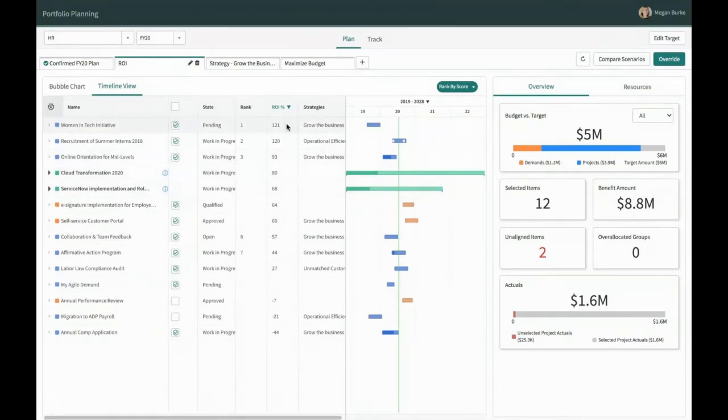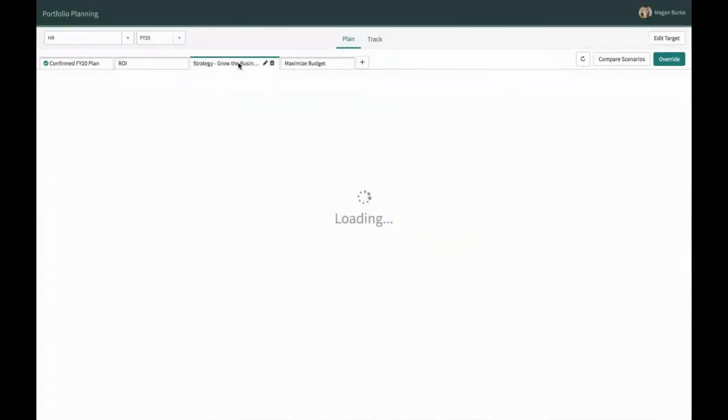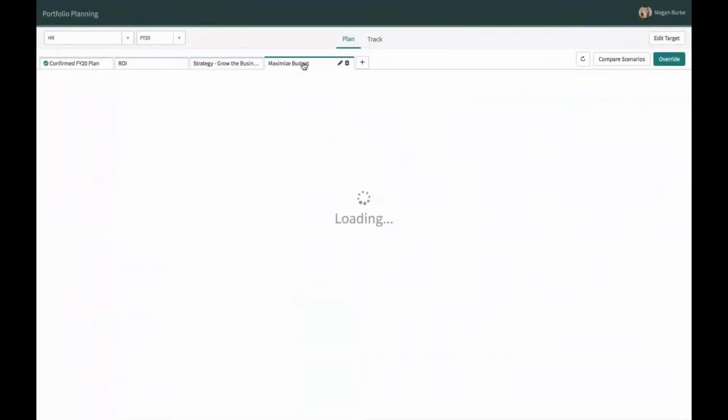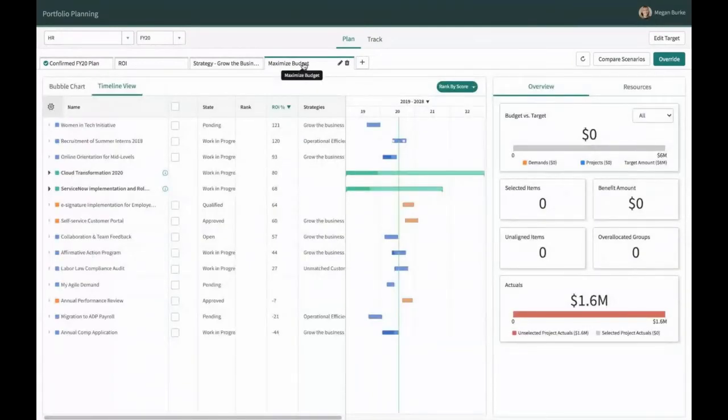So in this case, we're looking at optimizing ROI. So we've selected potential projects and demands so that we can really try to optimize ROI. We've got another one here that we've put together to really focus on growing the business. So this will be tied to different strategies that we want to look at accomplishing with our investments. So we can do that over here. We can come over and look at one that we want to say maximize our budget.